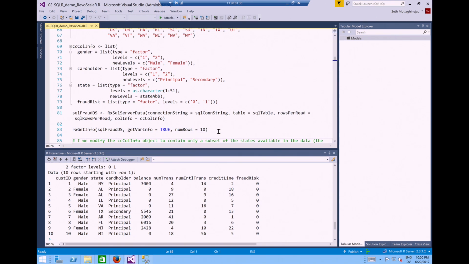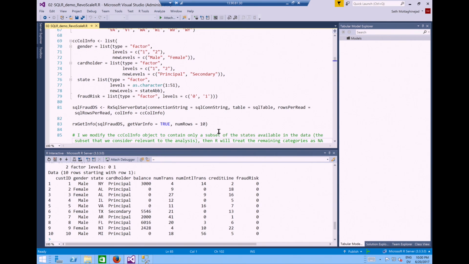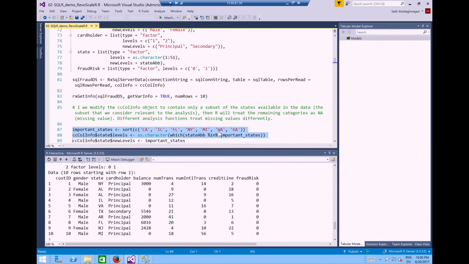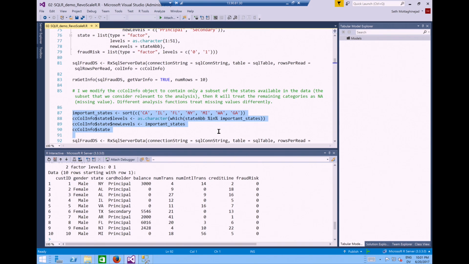We're not the only game in town. Other people are using the data, right? And so as much as possible, we don't want to get into each other's way.